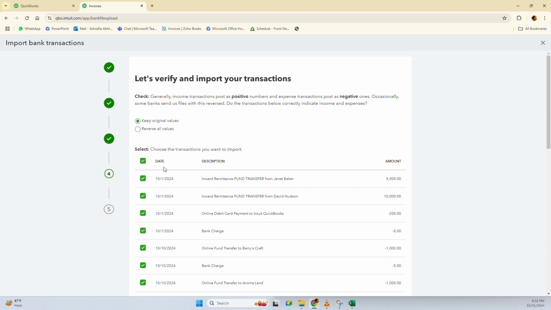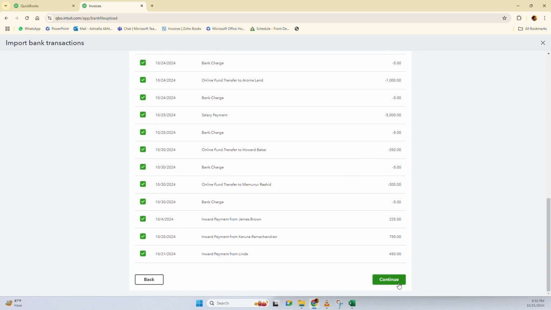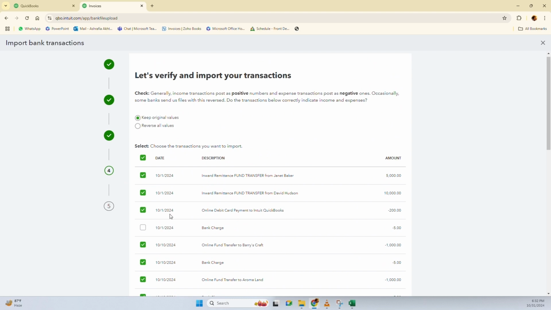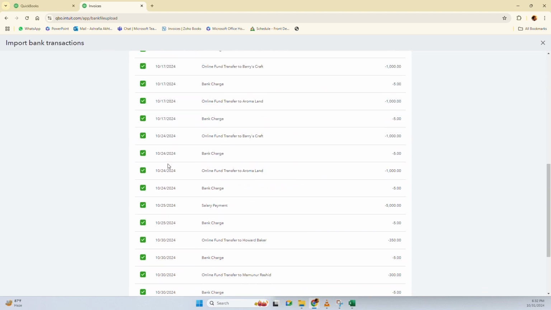If we unselect any transaction here, that transaction will not be imported. So we have the option to select which transactions we want to import. Let's say we don't want this transaction to be imported in our QuickBooks. If I deselect this and select continue, this particular transaction will not be imported. Okay, let's start again. We need all the transactions here.